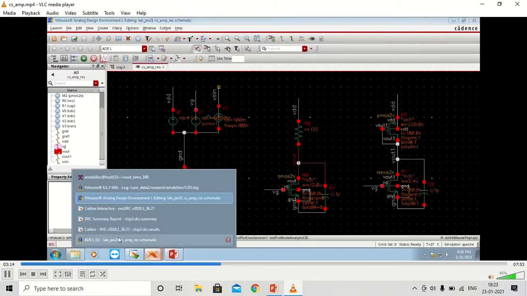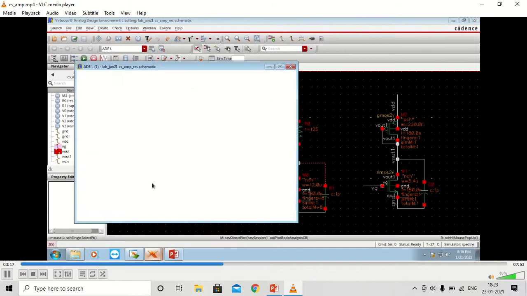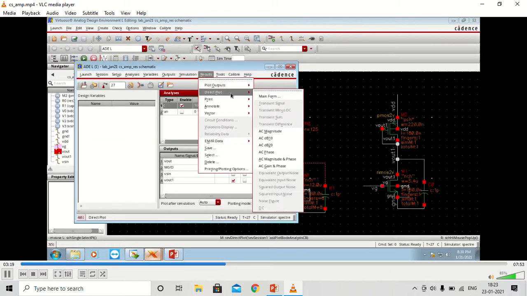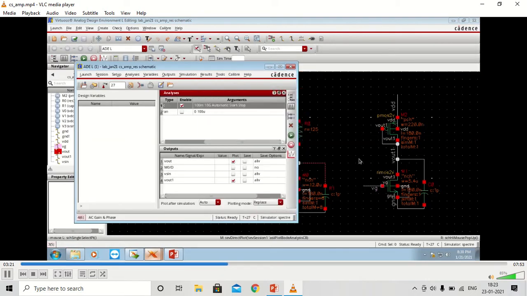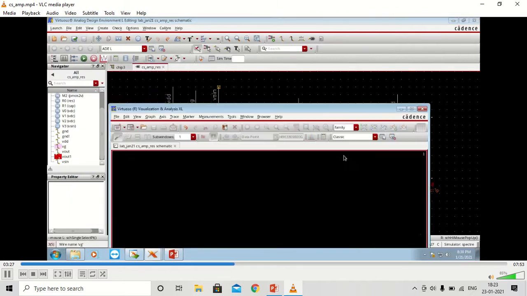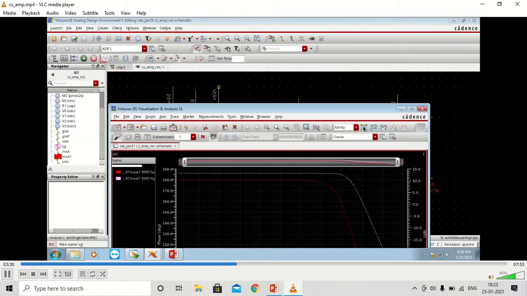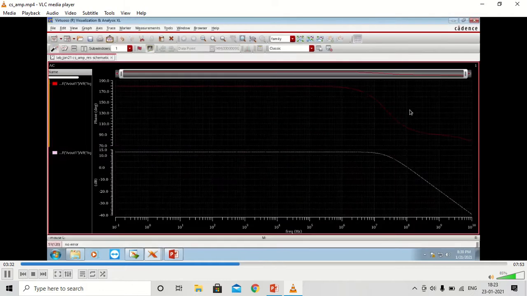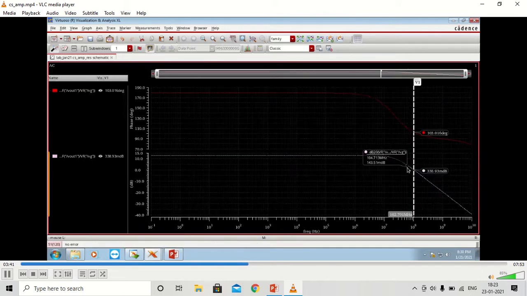Similarly, we can do it for the diode connected MOS as well. Just click on the output wire name and the input wire name. In this case also we have a phase margin in excess of 90 degrees, close to 100 degrees.